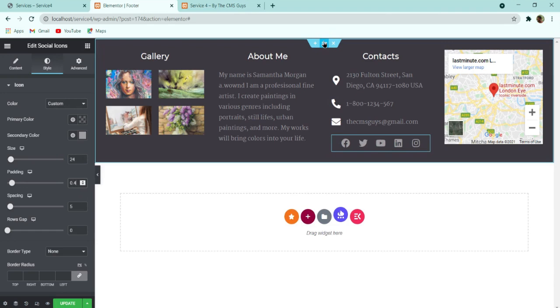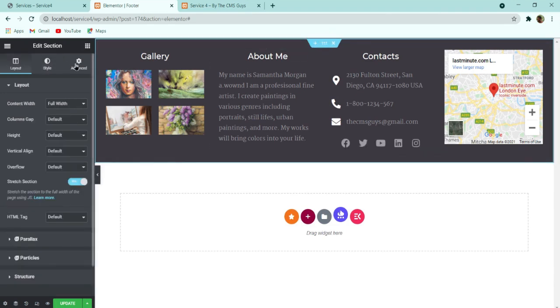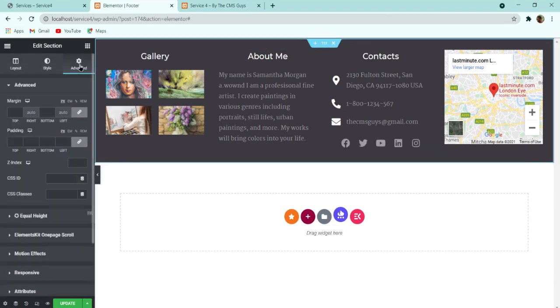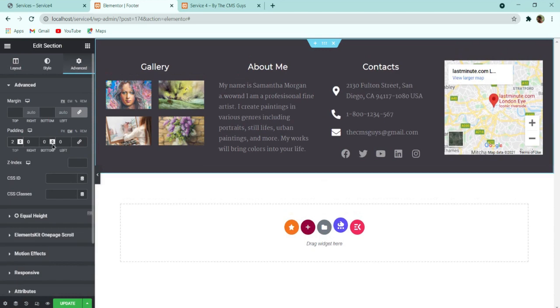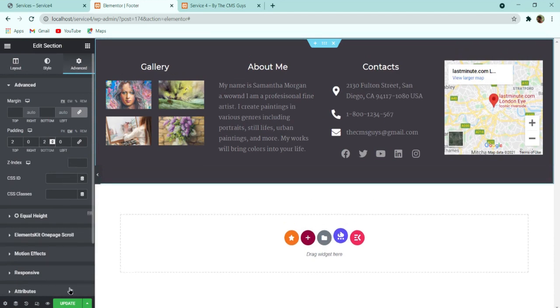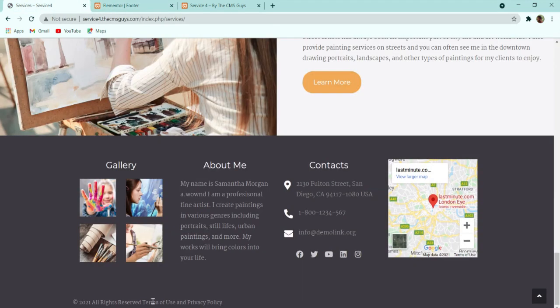So now one more thing is left. Go to this edit section option, and here you have to go to this advanced part, and here select this em on padding, and add 2 em top and a 2 em bottom padding. After that, what we have to do is we have to add this copyright text.